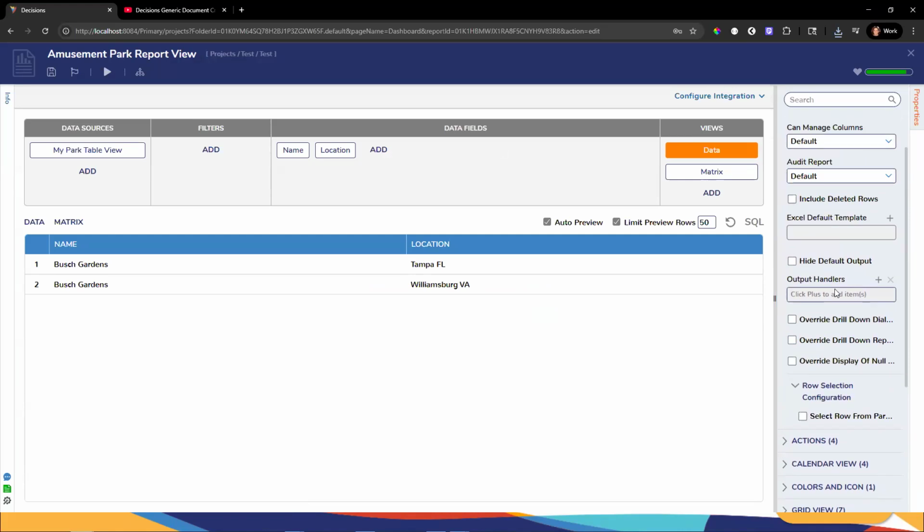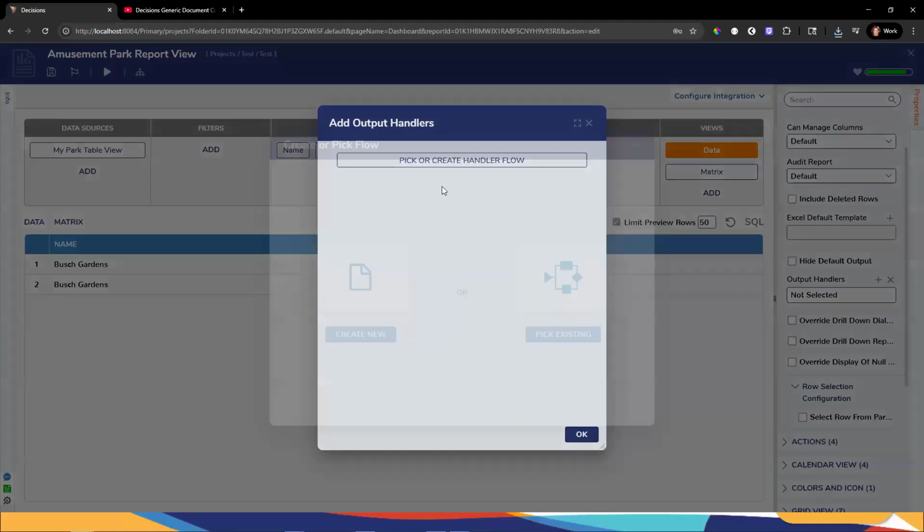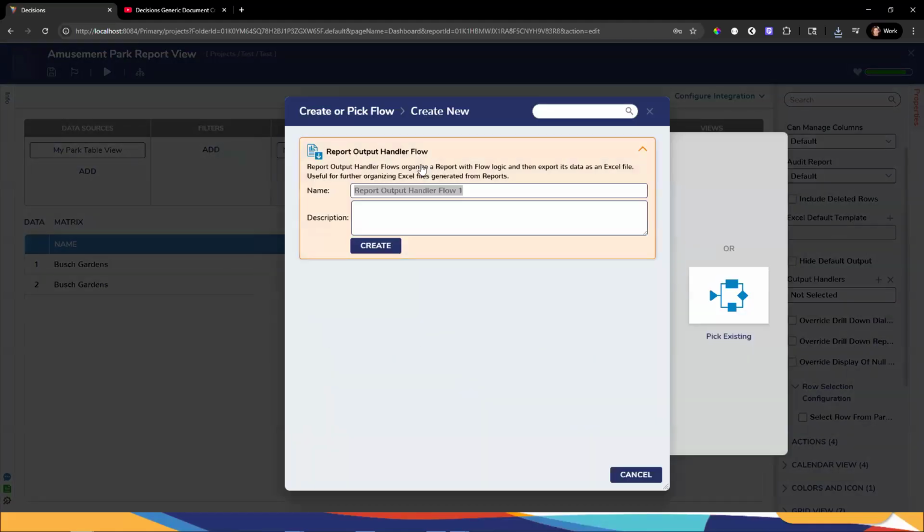And basically what that does is you can specify how you want the output of that. It's a type of flow that you can specify how you want that data. So let's say, yeah, it uses flow logic and then exports the data as an Excel file for further organizing Excel files for generated reports. So if there's a certain format you want, you can utilize these output handlers for that. I'd have to see an example of that.